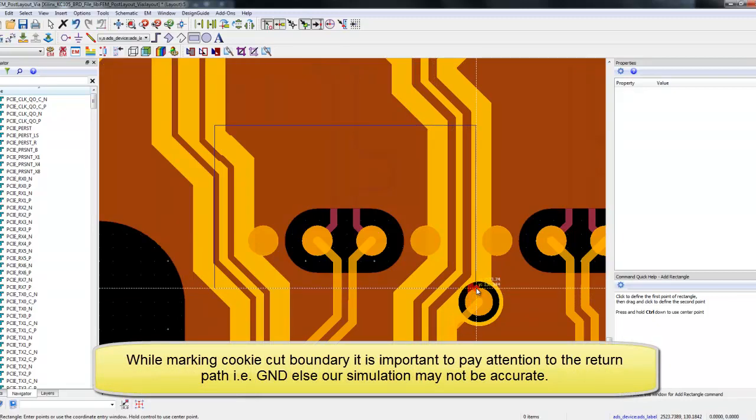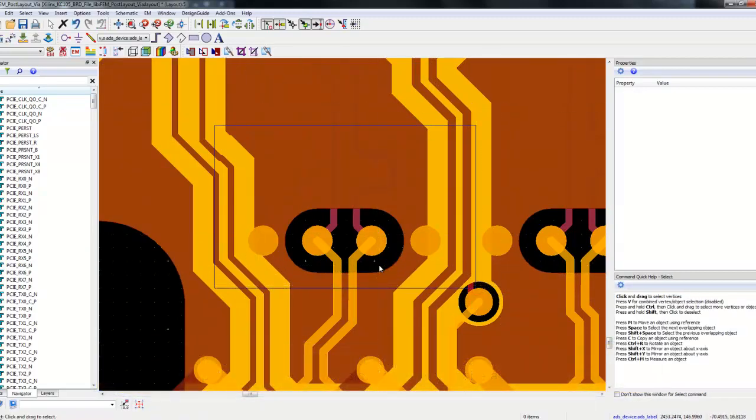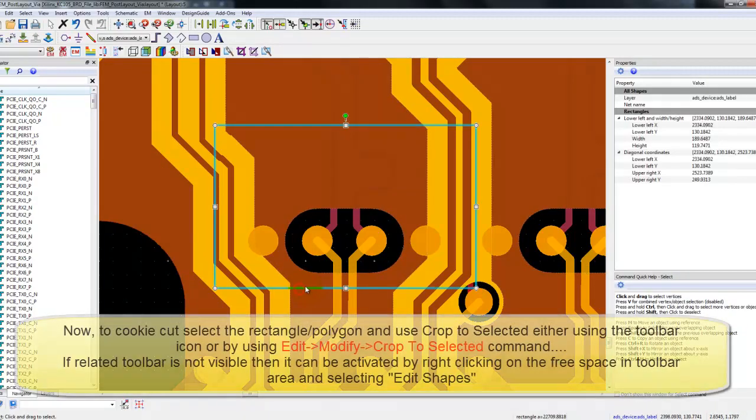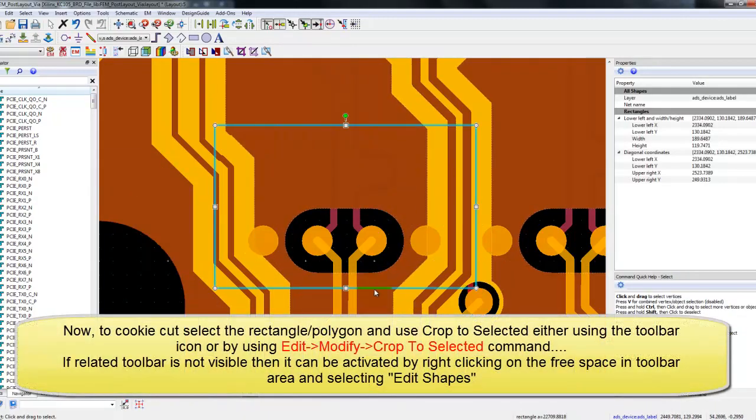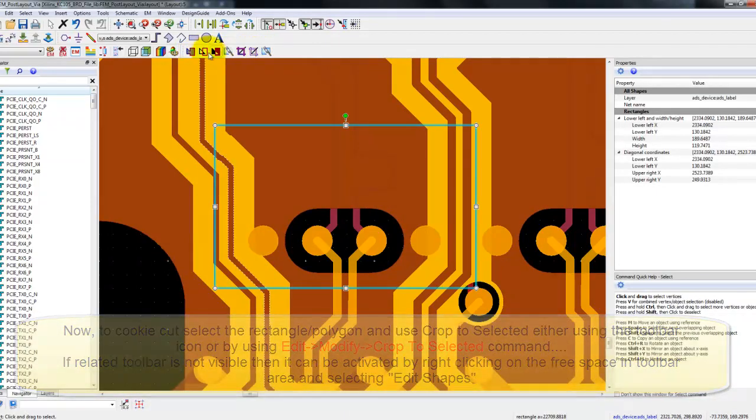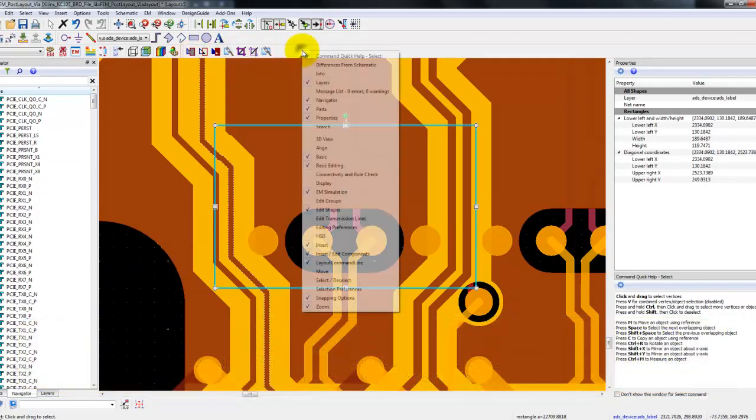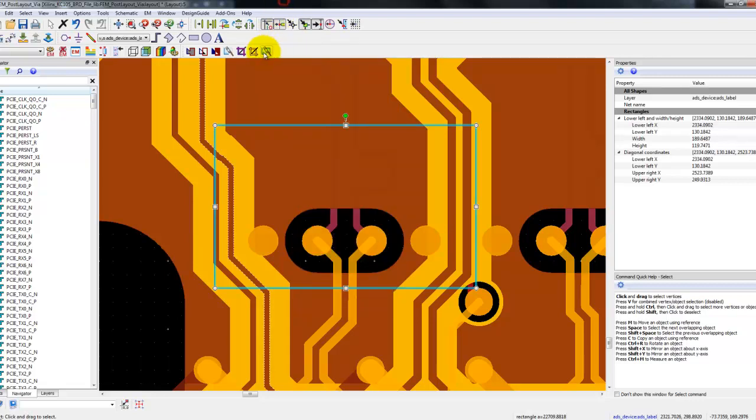So here, as you can see, I marked a rectangle with sufficient space around the section which we want to simulate. Now we can select the rectangle and use the crop to selected icon, or else if this toolbar is not visible, we can right click anywhere and activate edit shapes. Otherwise we can also go to Edit, Modify and the crop to selected command.